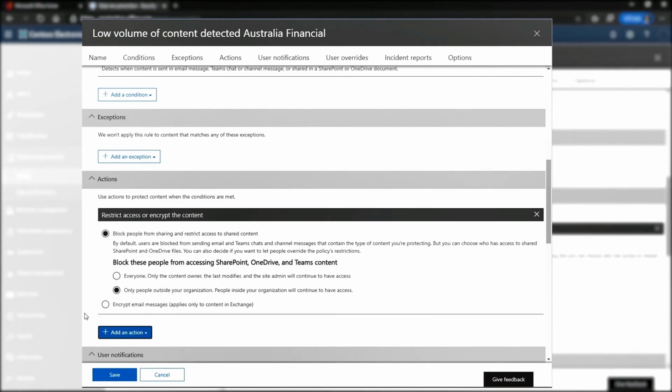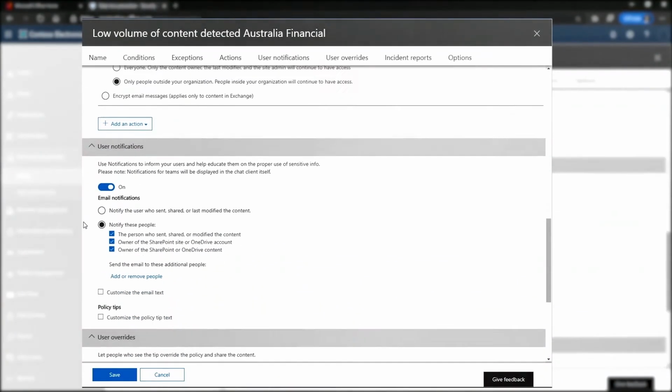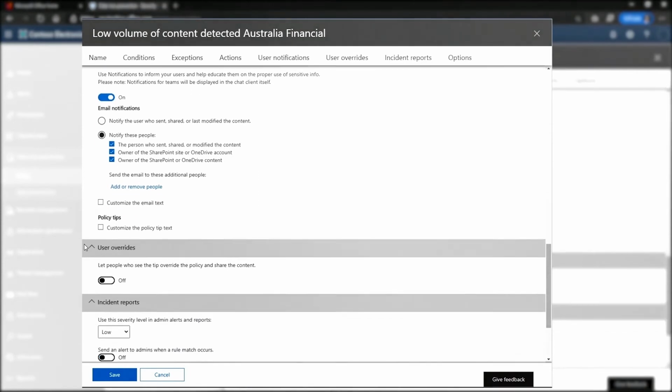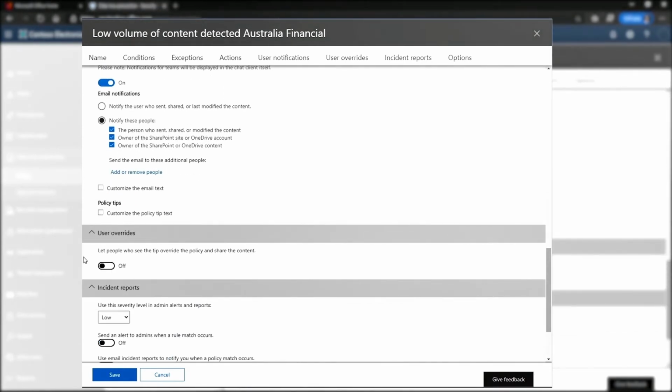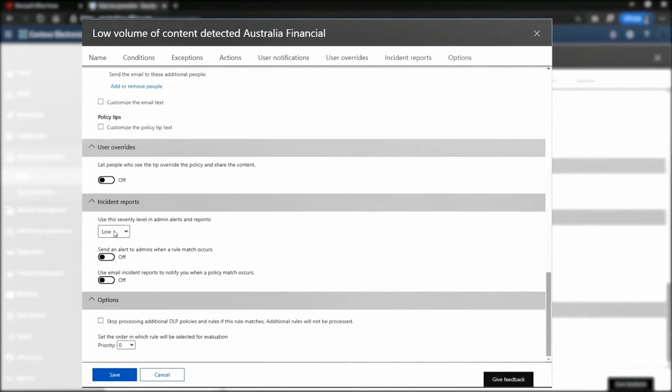So we'll go through here, restrict access or encrypt the content, as I said before, preventing them from seeing it in plain text in the email. Now, in this case, we'll send that through. User overrides as well is probably worthwhile turning on, especially if you're still implementing and rolling things out.